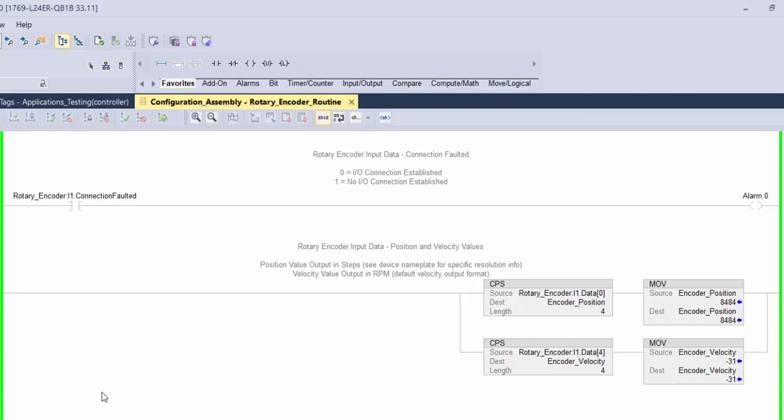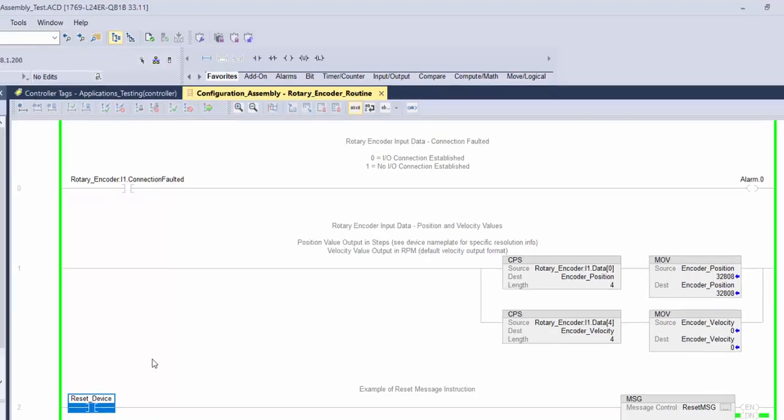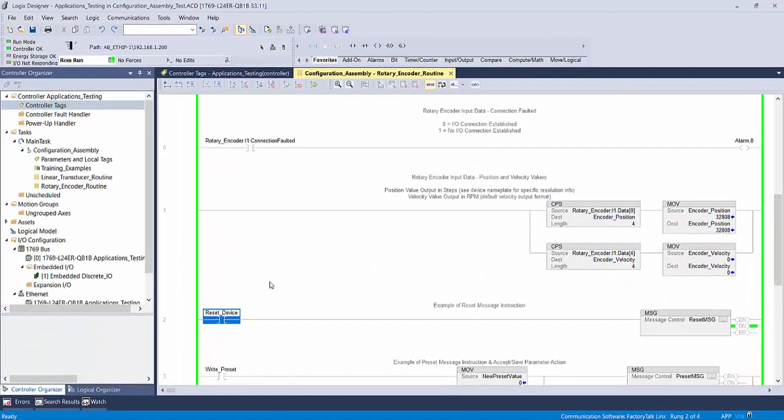Now that my device has reconnected to the controller, you can see that the max value has changed, and when I revolve the shaft one full rotation, I'm incrementing approximately 32,768 steps. The second example is how to scale the encoder to output degrees of rotation.